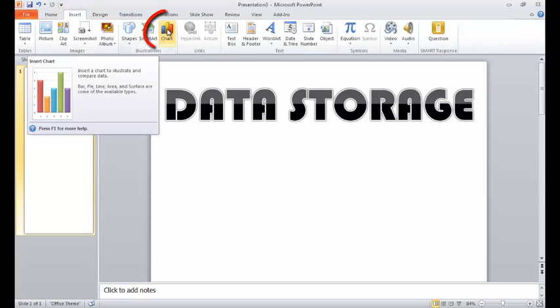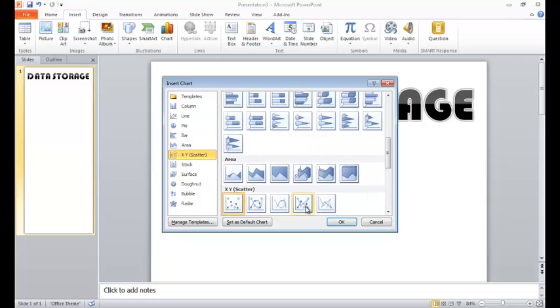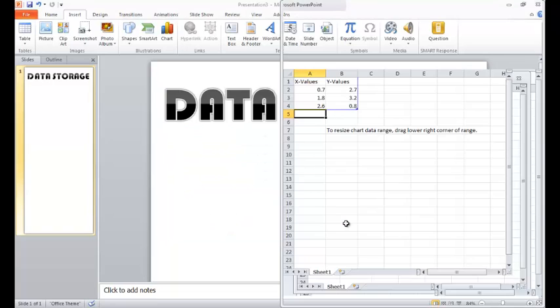and then Chart. There are a lot of different charts and graphs to choose from. You really need to think about your data and then pick which type of chart is going to best represent your information. For this example, I'm going to use an XY scatter plot, and then I like these straight lines with the markers. You can always go back and change these settings later, so if you want to just try it out, you can pick one and then hit OK.